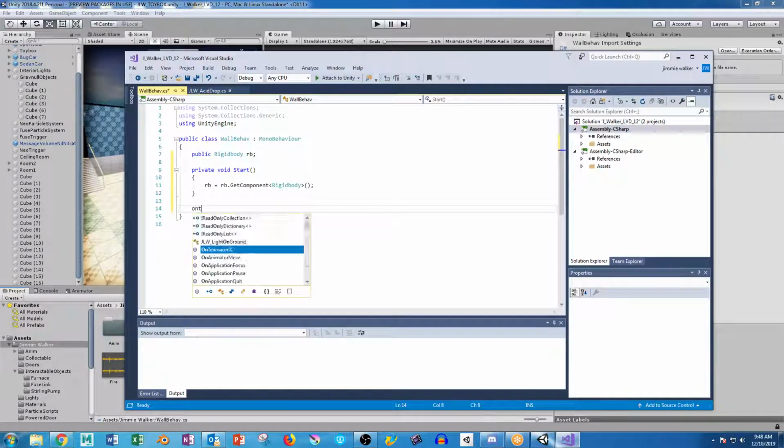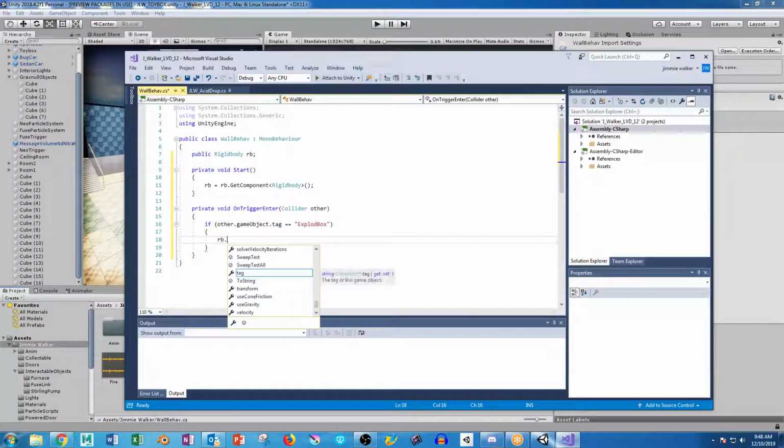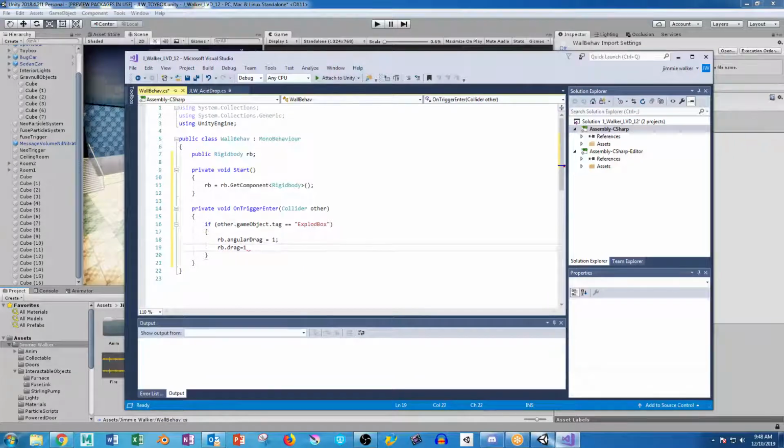So right here I'm going to say on trigger enter, and I'm going to say if, let's just say, other.gameObject.tag equals explode box. Then what we're going to do is say rb.angularDrag equals 1, and rb.drag equals 1. And now that we've done that, we can go ahead and save this script.